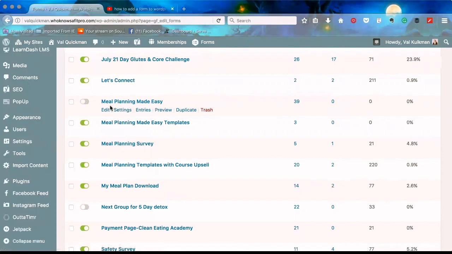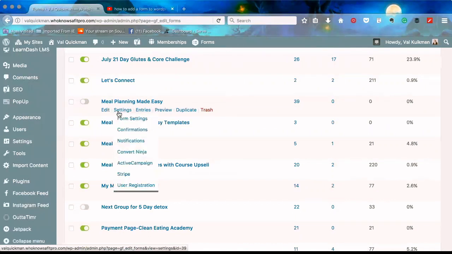I'm going to turn it off because this is just what I made. But you can always use this, duplicate it, and then just change the name later, which is probably your best bet because it saves a lot of time. There's also a place to look for your entries. You click the settings. If you have Convert Ninja, you can add it in there so they go directly into an email program once they sign up.